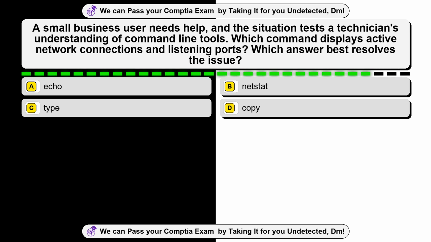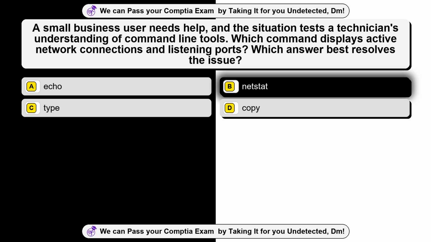Question 9. A small business user needs help, and the situation tests a technician's understanding of command line tools. Which command displays active network connections and listening ports? Which answer best resolves the issue? Option A, echo. Option B, netstat. Option C, type. Option D, copy. The correct answer is option B, netstat.